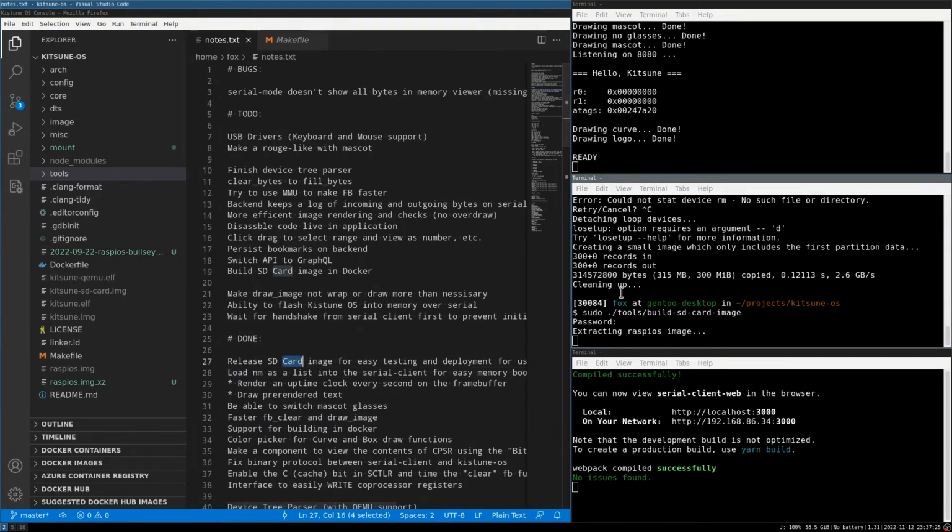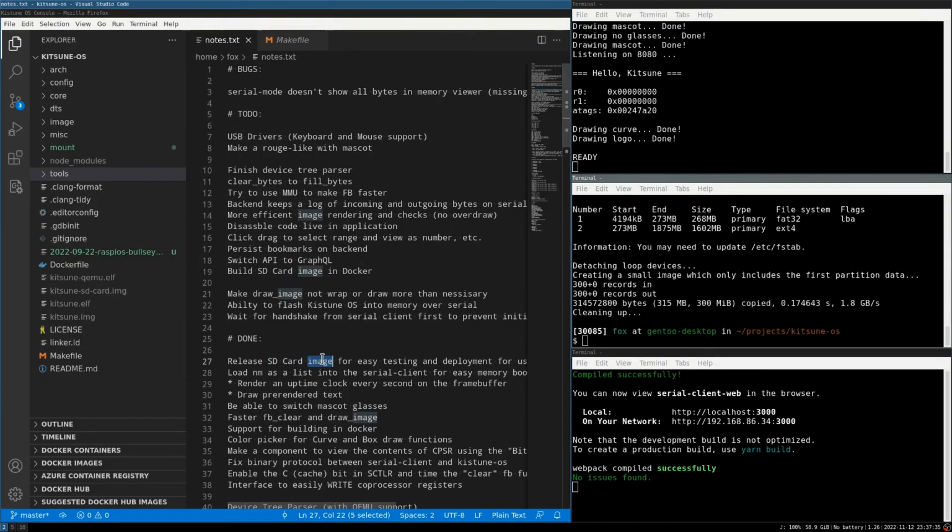But yeah, I will upload a release to GitHub with the SD card image before I post this video. So you should be able to go to GitHub and go to the Kitsune AOS project. The link is in the description. Download the image, and if you're able enough, you can plug an SD card into your computer, copy it on there, and then throw that SD card into your Raspberry Pi, and hopefully it'll work on hardware.